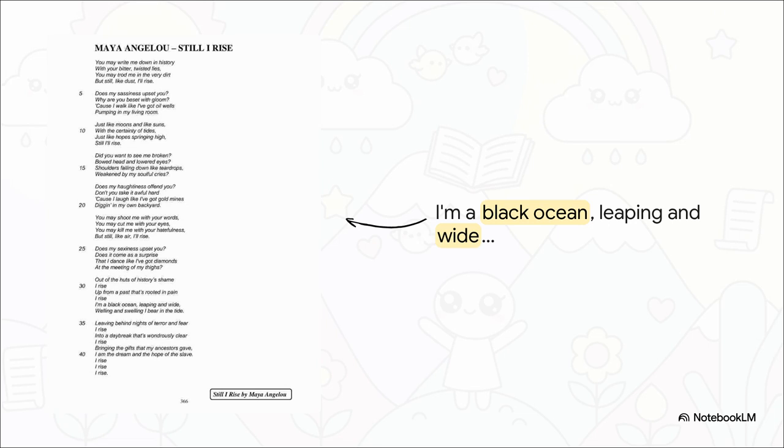Throughout the earlier parts of the poem, she's using similes, right? She says she'll rise like dust or like moons. But right here, she makes a crucial pivot into a direct metaphor. She boldly declares, I'm a black ocean.